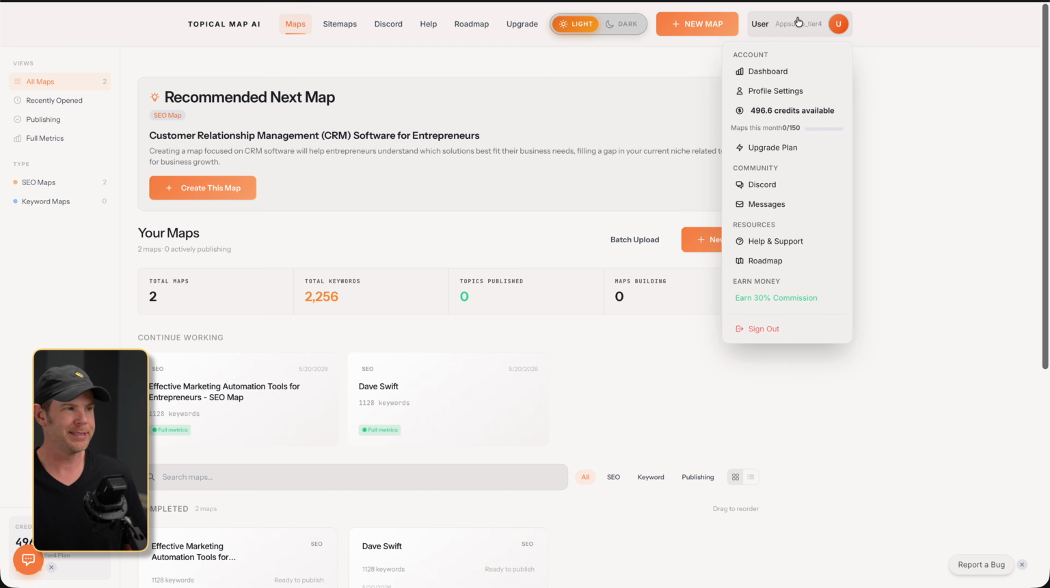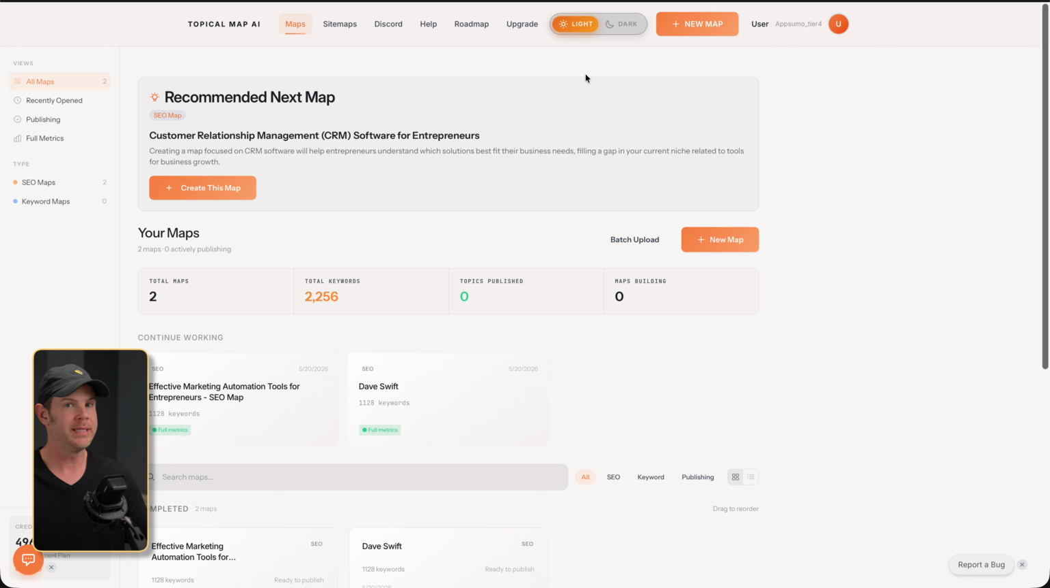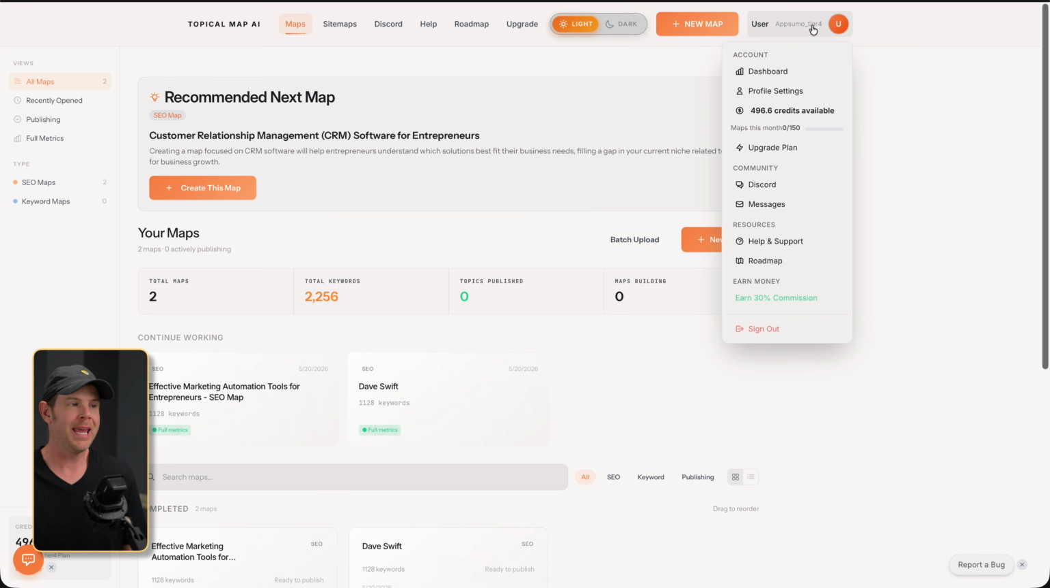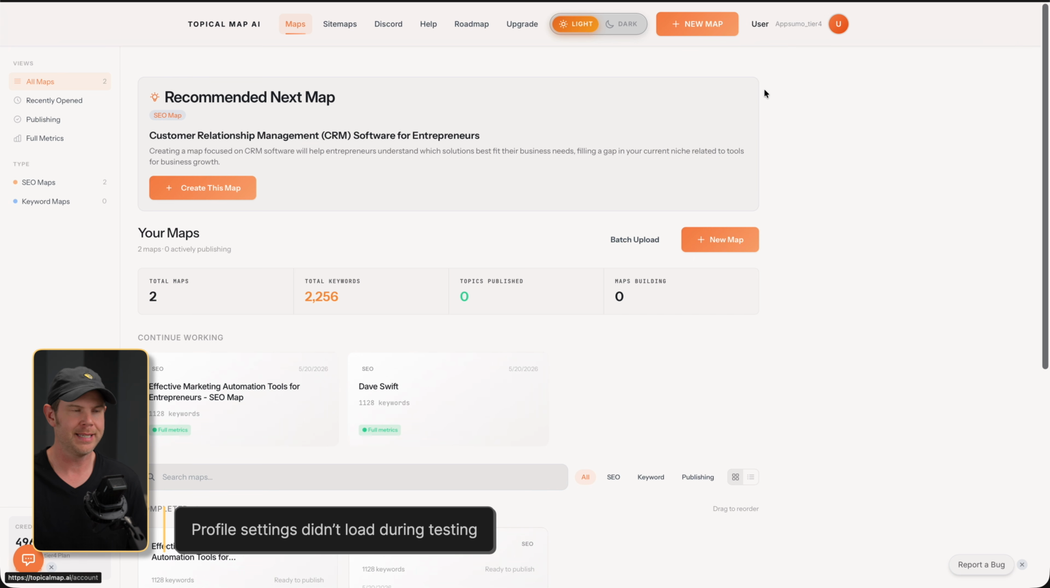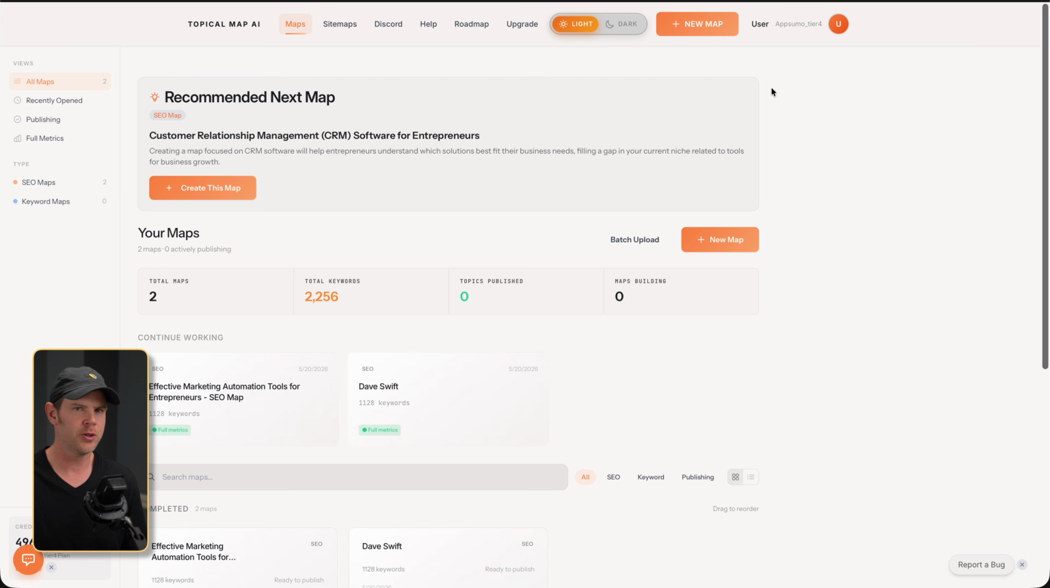Now, going straight back to the errors, when I tried to connect up Google Search Console initially, I just couldn't get it working. The link that they put on the main dashboard would take me to a 404. And if I went to my account page, nothing happened. If I click on the profile settings, it doesn't load, and I'm not sure why that is.